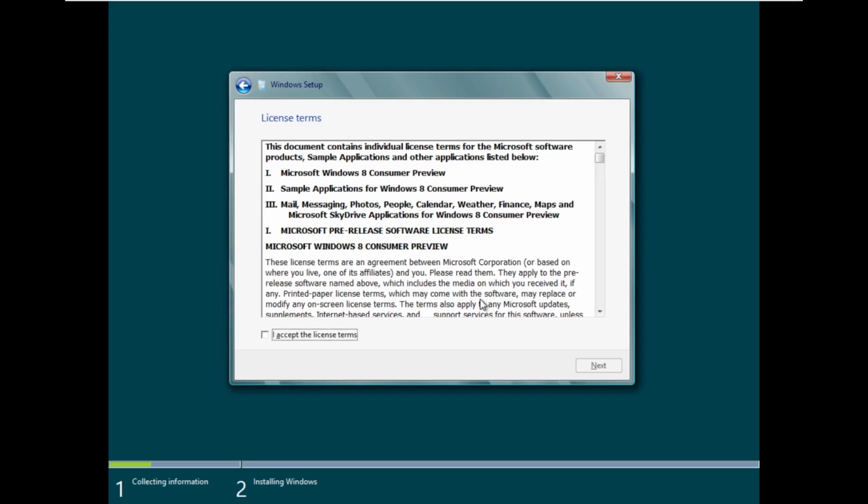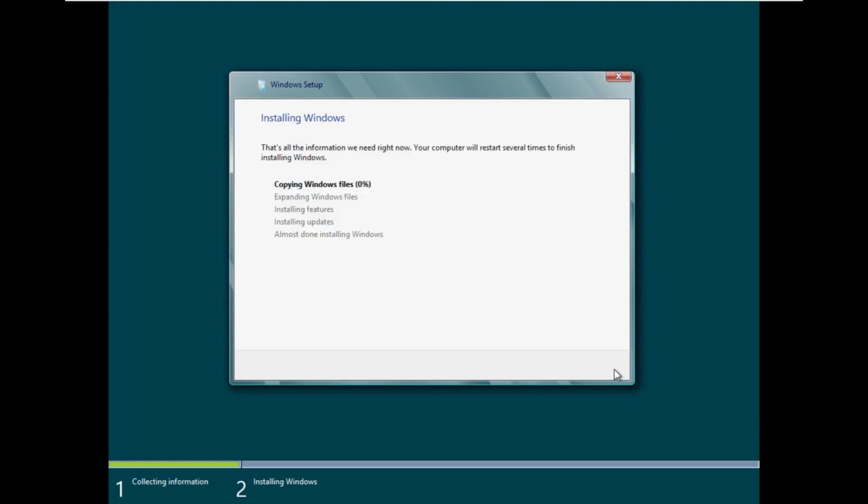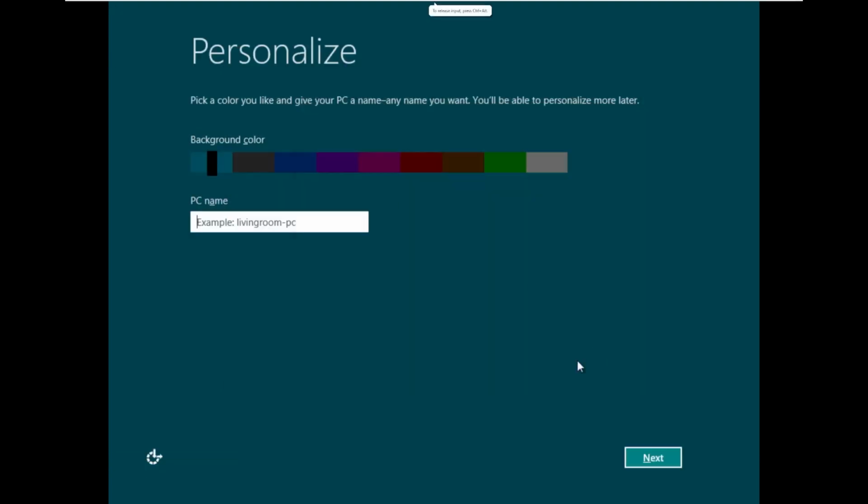I think especially the development of Windows 8 is crazy. I like it a lot because you find some builds that are in between Windows 7 and Windows 8, and I'm just really eager to see what it looks like. So we're now installing Windows. All right, and here we are.